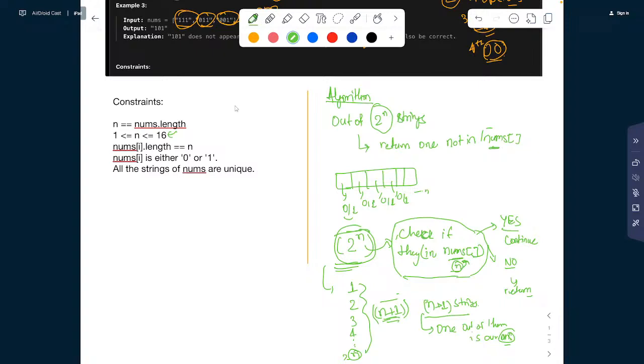But that can be reduced, because if we convert these binary numbers to decimal numbers, that will do the job, right? So this is the entire gist of it. This is the algorithm, basically. I think it's clear. Now let's jump to the constraints.